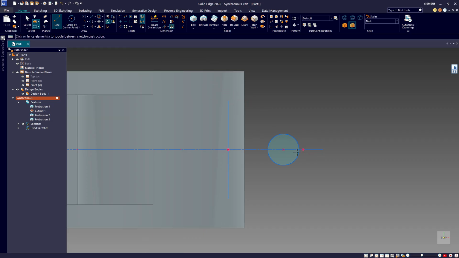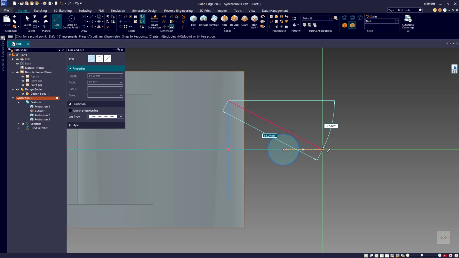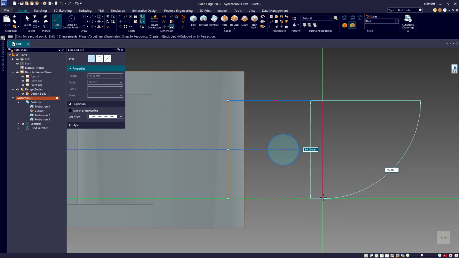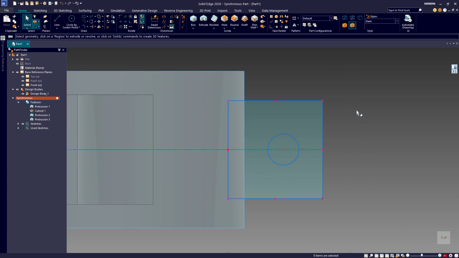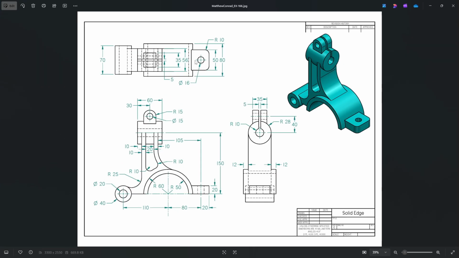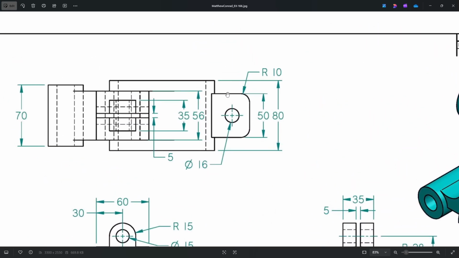Right click, and I'm going to make this a construction line because I don't want it to be part of the geometry. I'm going to snap these two, and I'm going to snap this line to that line. I'm going to make a square like that, see? Up here. So we're making this right here. It's going to have two fillets on the outer edges with a radius of 10.